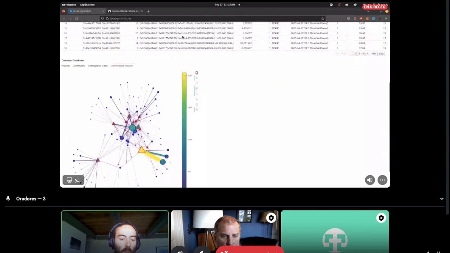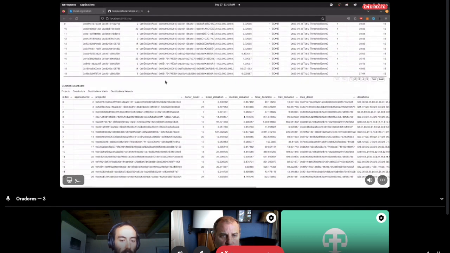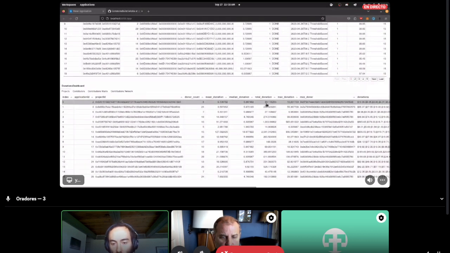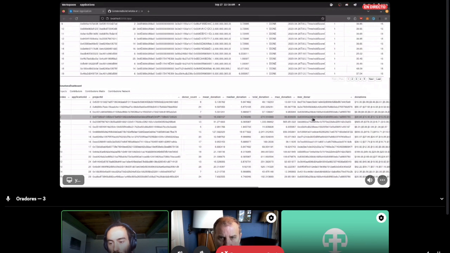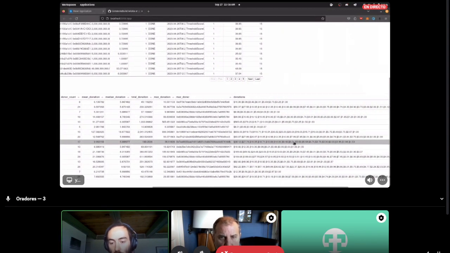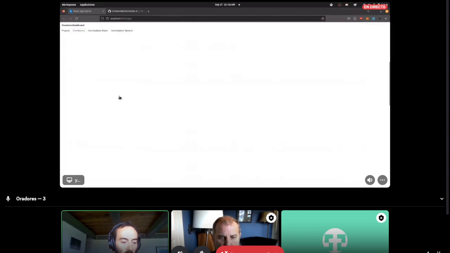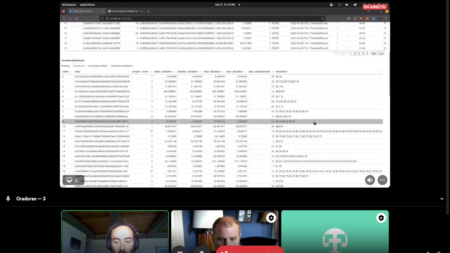So we have here at the bottom just a few tools to take a look at the donations data set by itself. So we can group by projects. We can see each project here, the donor count, mean donation, median donation, total donation, max donation, the donor who made the max donation, and the set of donations that were made to that project. Same for contributors. We can group by contributors, get the same set of stats, and see all the donations made by each contributor.